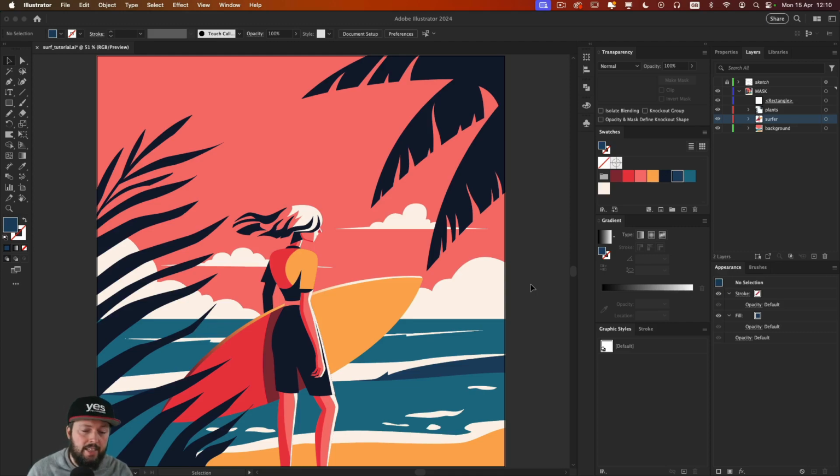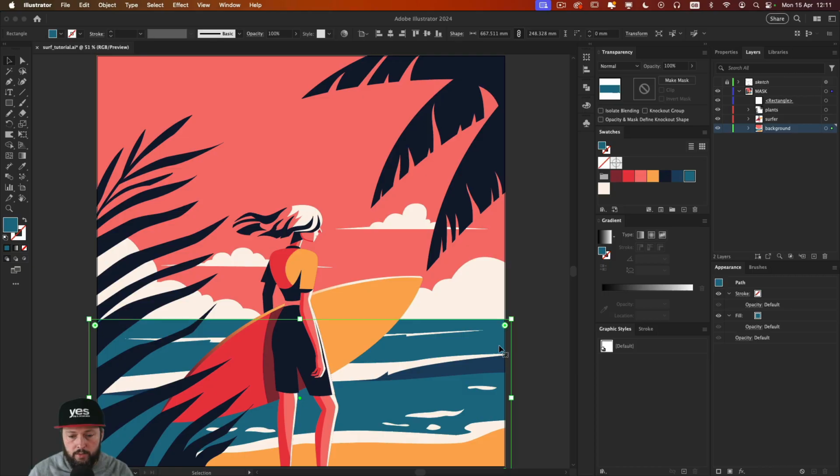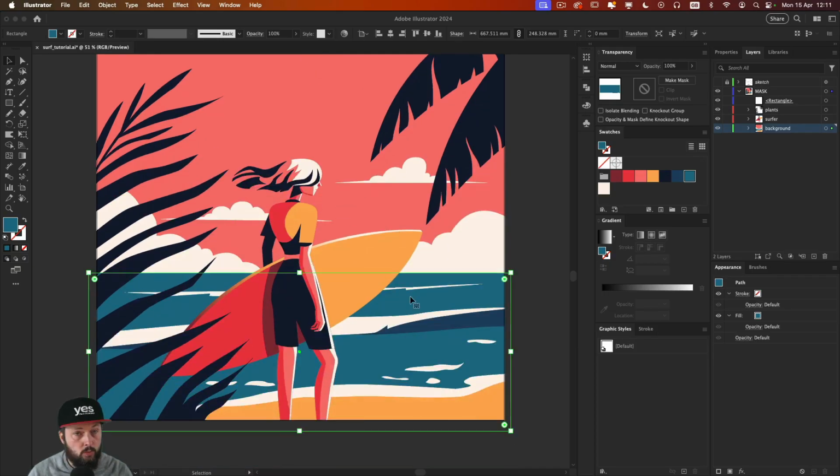For the style of this illustration, I feel like the texturing would work really well with the noise effect. I'm going to show you how I normally apply this, and I will use it in a couple of different ways throughout the illustration. First, I'm going to start with the waves or the water.